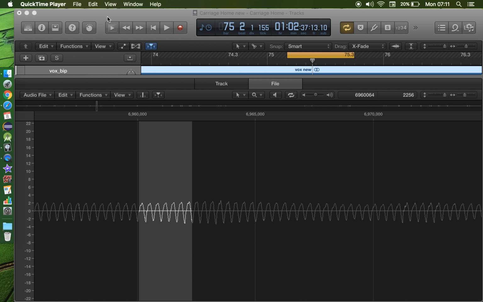So, really annoying: Logic Pro X grayed out functions in the audio editor. Watch this. A region is selected.